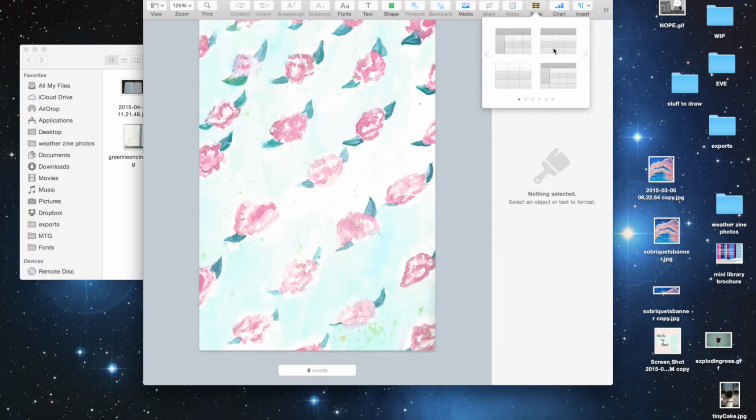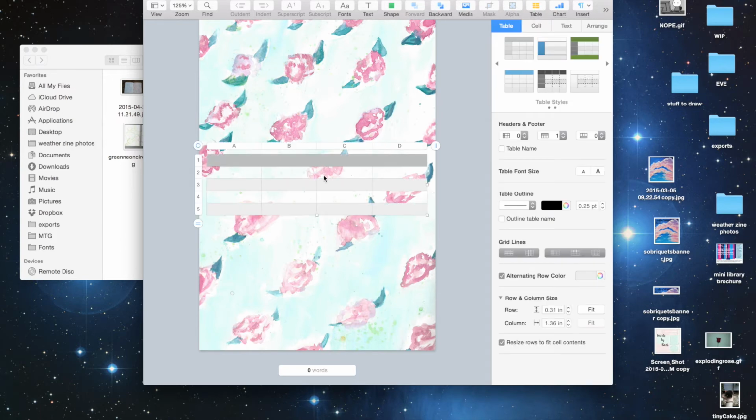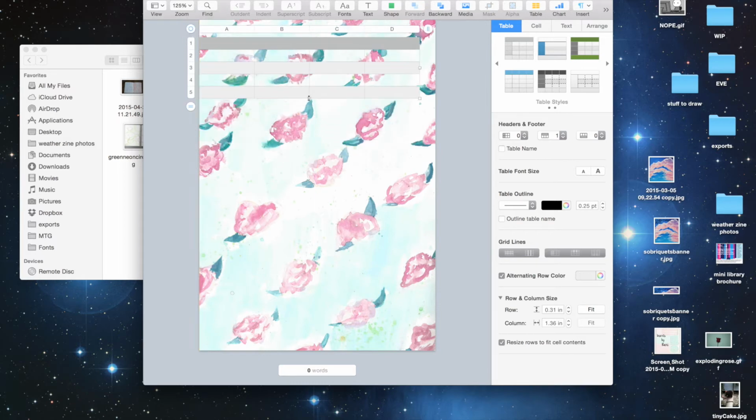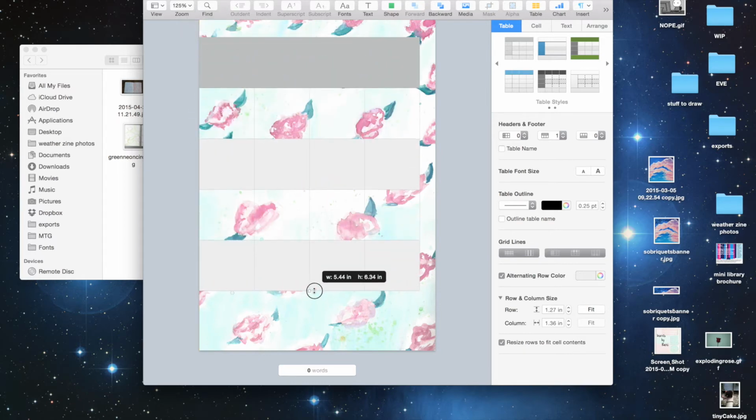Alright, now let's insert the table that will become our monthly layout. I'm going to choose an alternating color one with a header. I'm going to move it to the size that I'd like it to be.